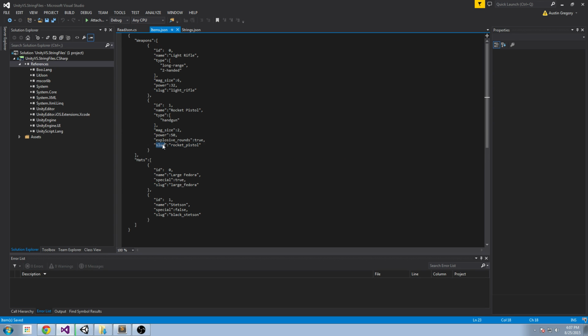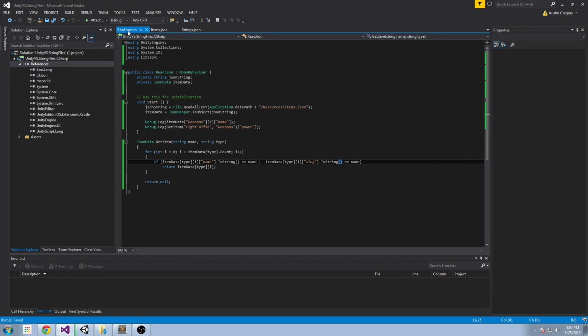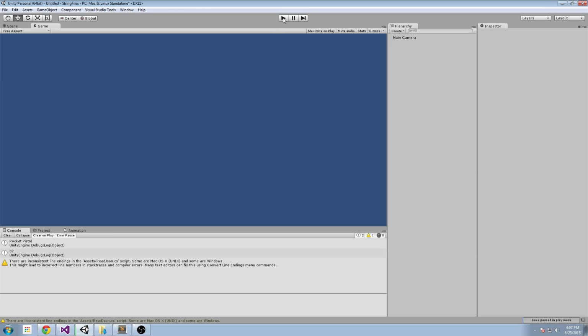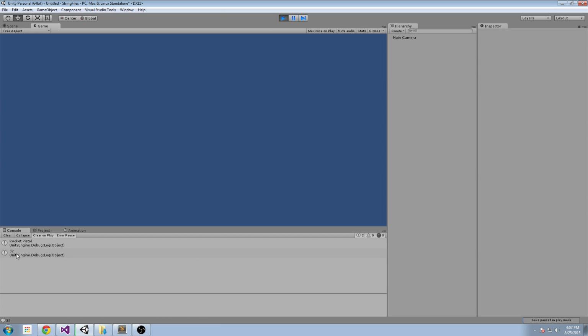So now it's going to grab the slug and see if it matches that one. If it doesn't, it'll continue on to the next one. But it will do that for each one. So it's going to be like half as fast or twice as slow. That should be okay though. So now I could call it by the slug name, which would be light rifle. As you can see, this would work just as fine. It's the same thing. 32, cool.